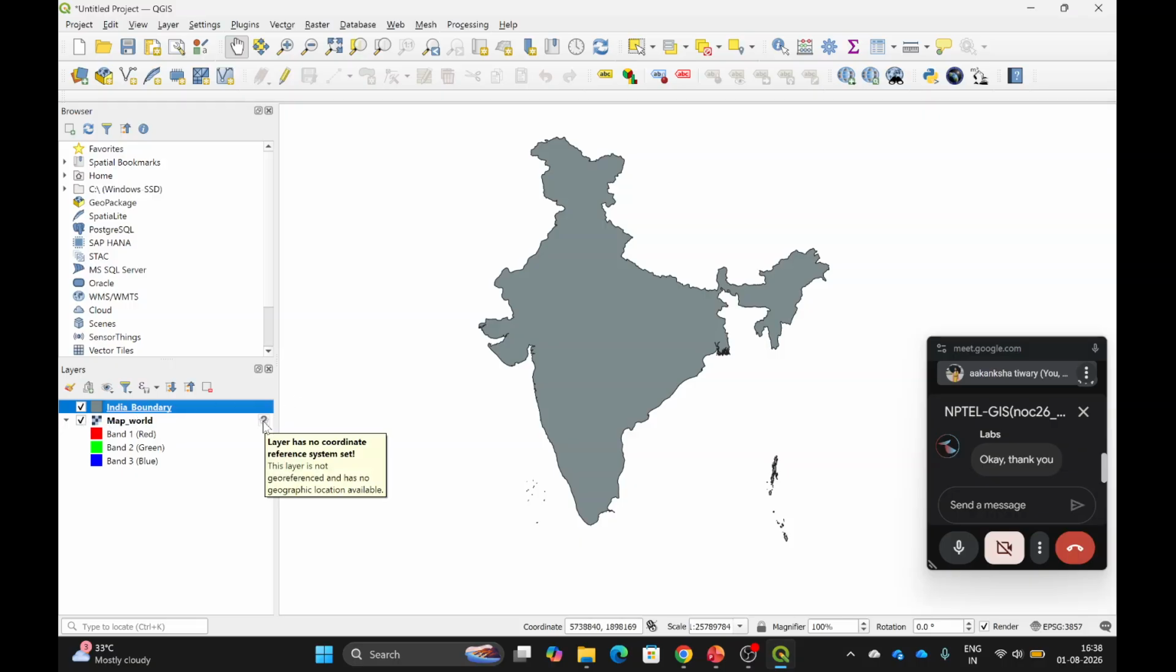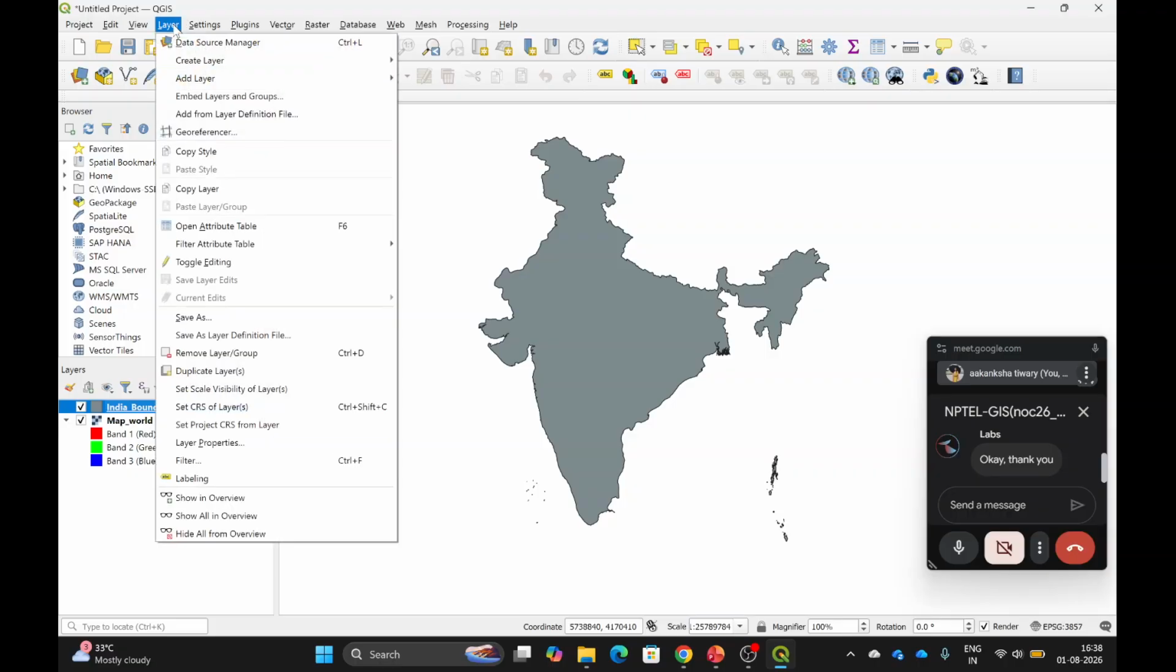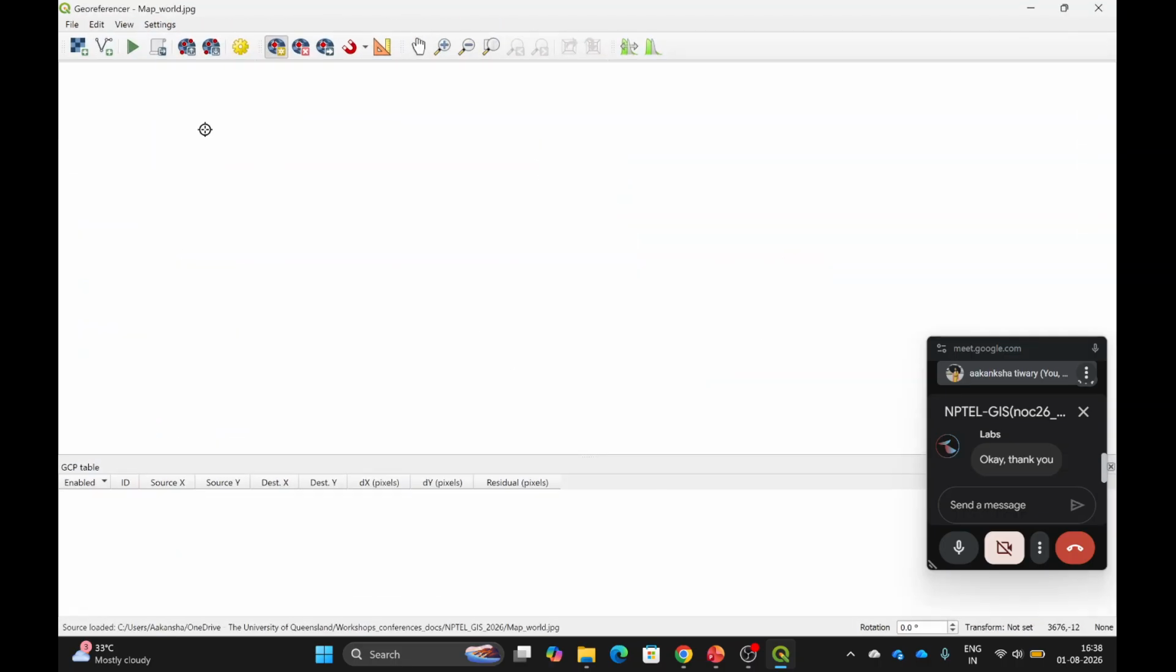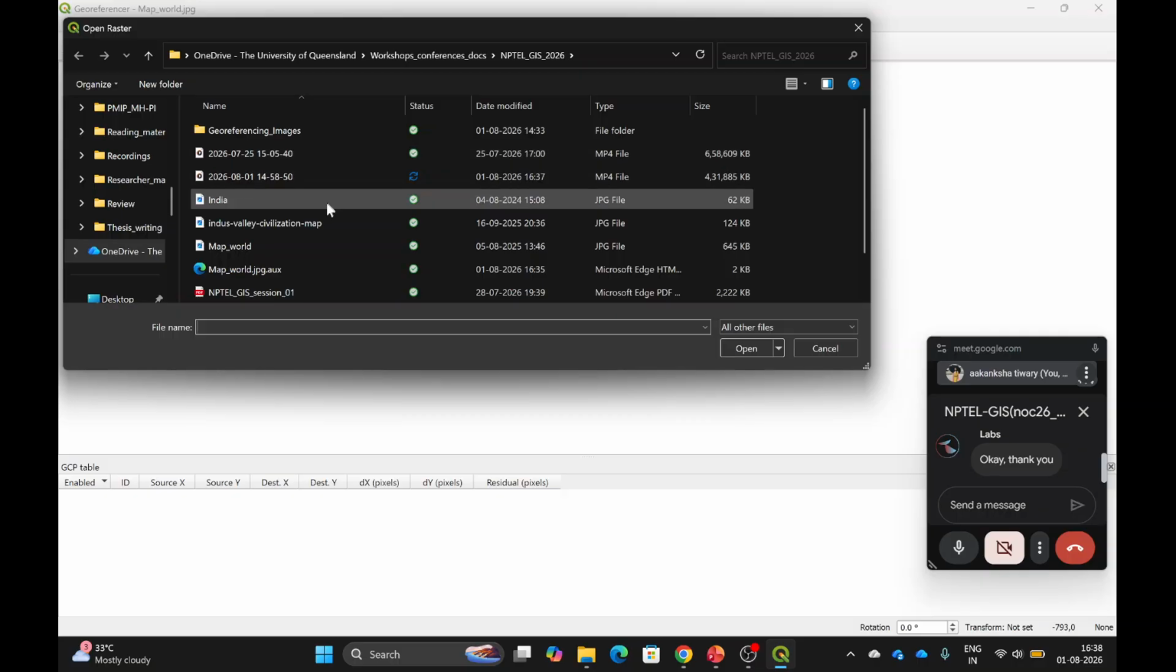Okay. So you can see the layer has no coordinate reference system set. The layer is not georeferenced and has no geographic location available. So that is why we need to do georeferencing. Okay. So we'll go to Layer, go to Georeferencer. Now again add that map.